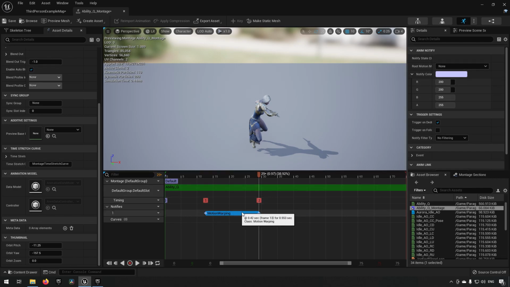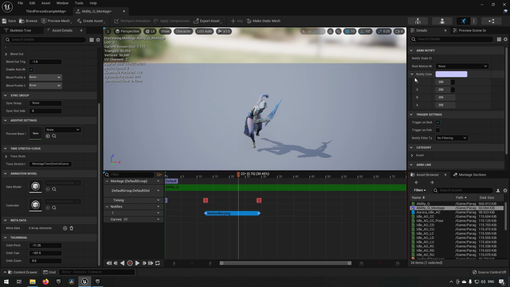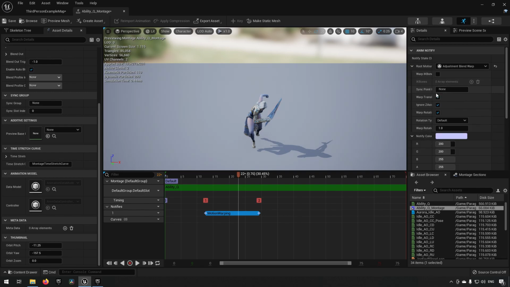Now, on this motion warp on the right hand side here, you'll have root motion modifier config, and here you want to check adjustment blend warp. The documentation says simple warp, but I could not get that to actually confer the translation of the character. It would only use the other attributes, and those attributes are as following. If you see here, we have a sync point name. Now this is something we can change. We can call it like charge destination. Make sure to copy that name because it will be reappearing later on.